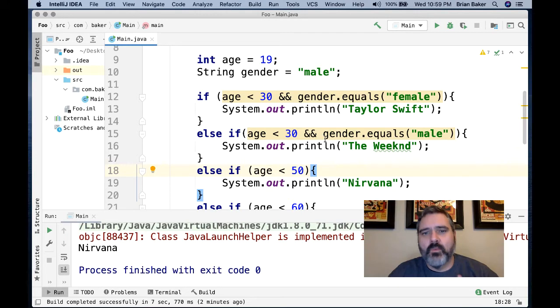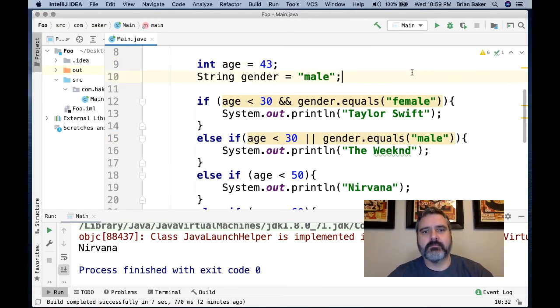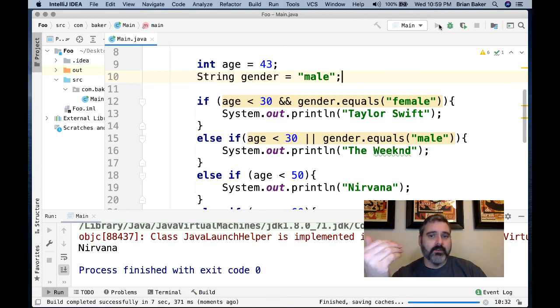Now, notice what happens if I do this. Or. And we go back to me, 43-year-old male. And I run this code. My favorite band is, you can probably guess this already, even as it's running, is going to end up being The Weeknd, right? Why is my favorite band The Weeknd? Clearly, it should be Nirvana.